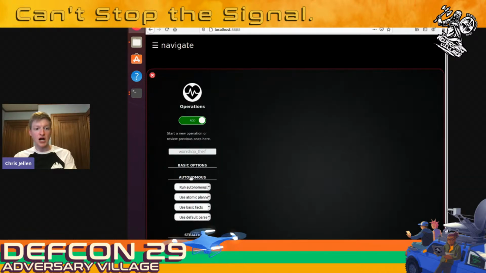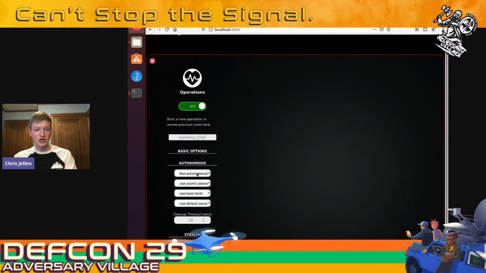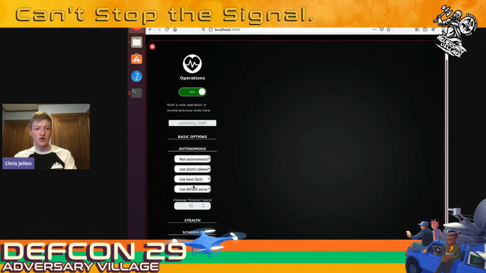And then for our autonomous options, we have two different options here. Running autonomously does not require any user intervention, where manual approval allows the user, the person behind the C2 server, to either approve or deny each link and basically guide the operation from start to finish. We're going to be running it autonomously. And these other options here, there's a lot of great information in the Caldera documentation.